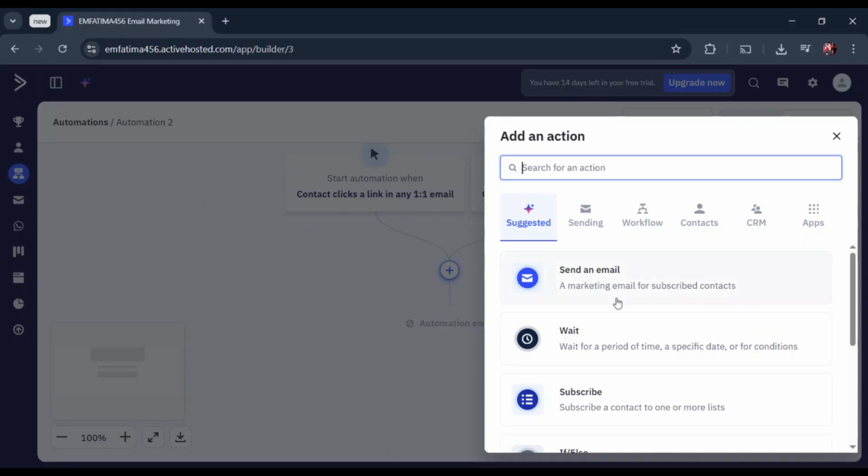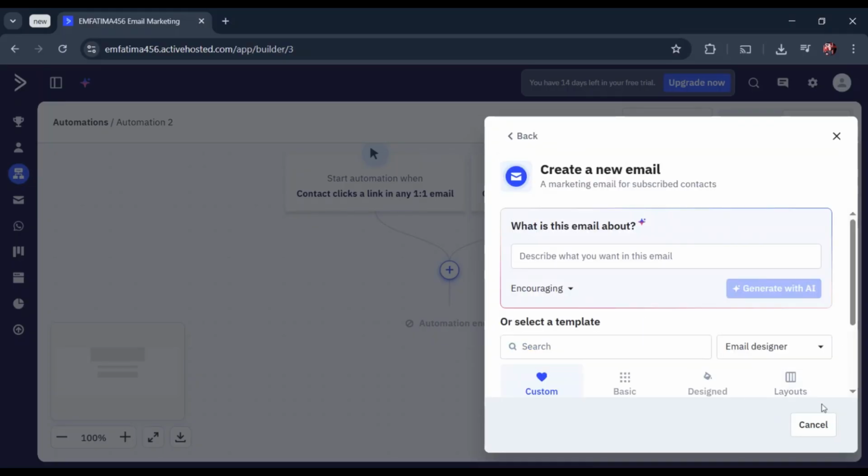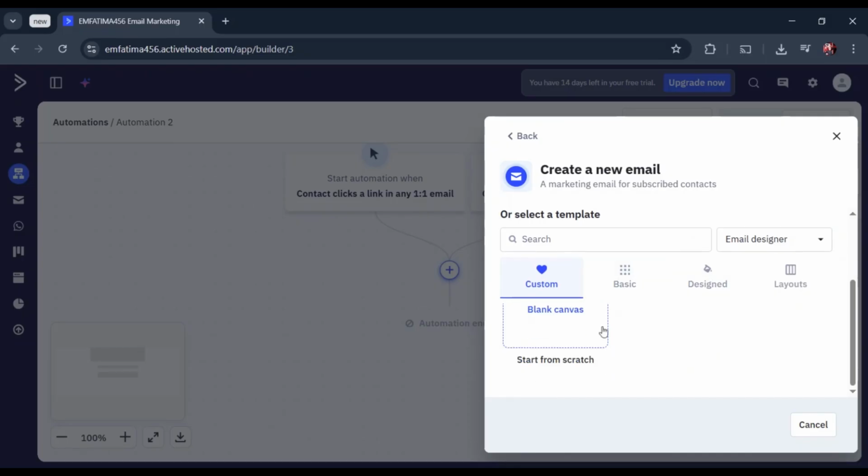Finish with a final email that includes a clear call to action, such as booking a consultation or making a purchase. Once your funnel is complete, toggle the automation from Draft to Live, and ActiveCampaign will automatically move contacts through your marketing funnel.